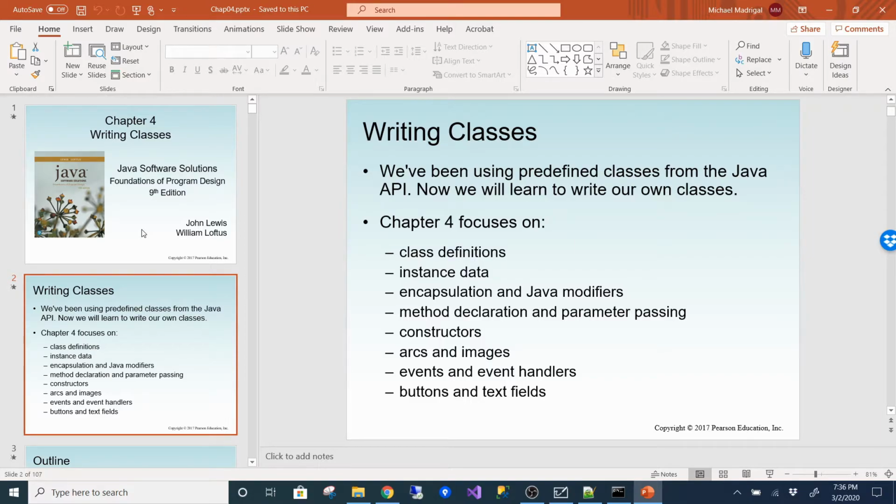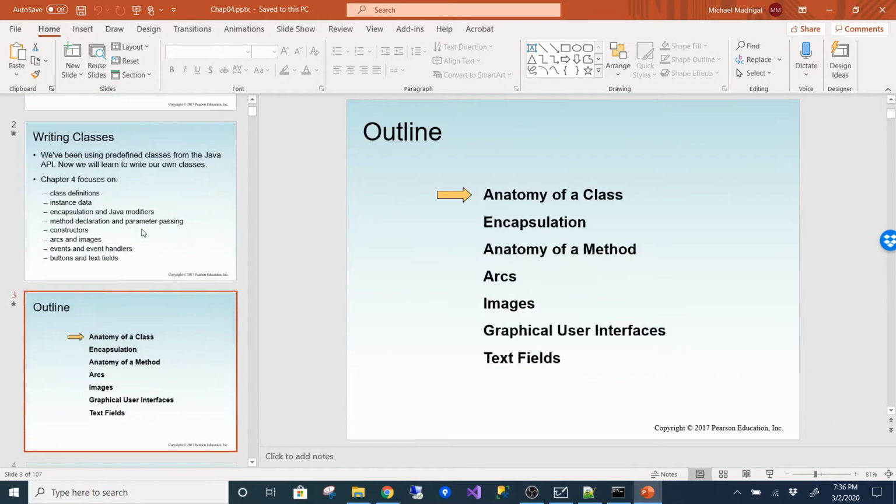All right, so I'm going to just read this slide. We've been using predefined classes from the Java API. Now we'll learn how to write our own class. Chapter 4 focuses on class definitions, instance data, encapsulation, Java modifiers, method declarations and parameter passing, constructors, and then we're not going to talk about arcs, images, event handling, buttons, and stuff like that.